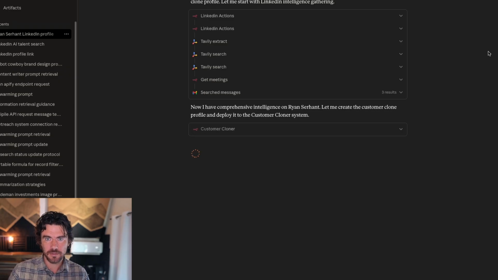What's most interesting about this is that it's actually going to pull in from my internal systems as well. So it's not just getting publicly available data. It's actually going to pull meeting transcripts from the Firefly API. It's going to search my messaging history with this person. And then it's going to grab from whatever other systems it needs to track their entire customer journey and really get that razor sharp 360 customer view, which it's then going to submit to my customer cloner workflow in N8N.